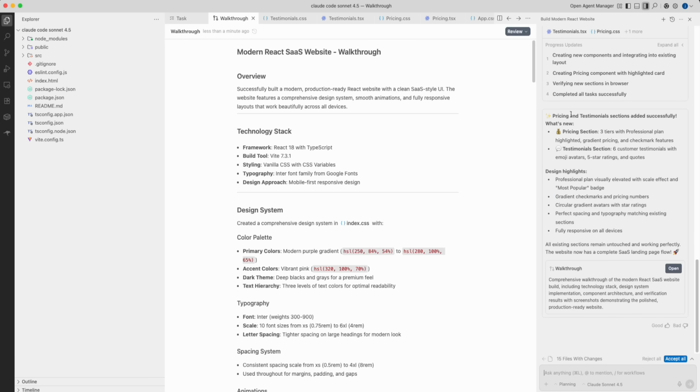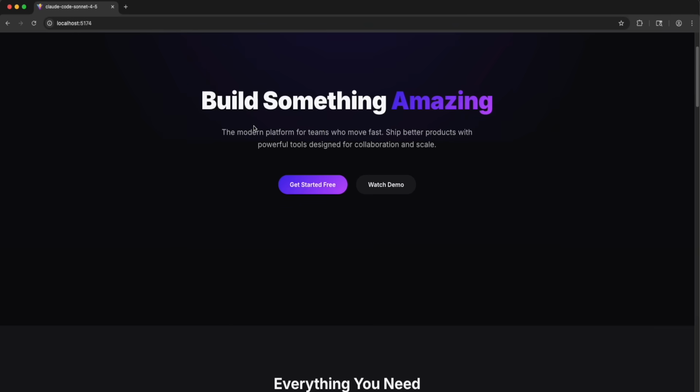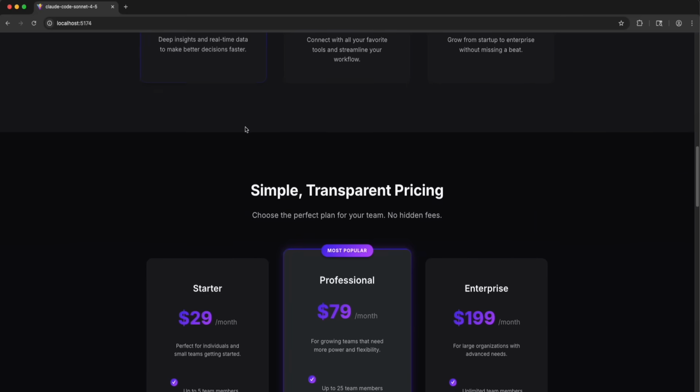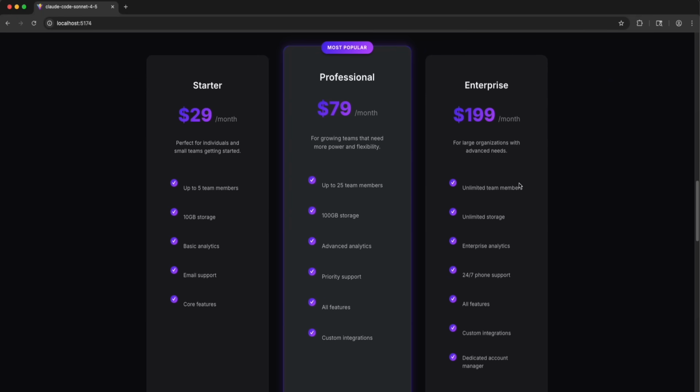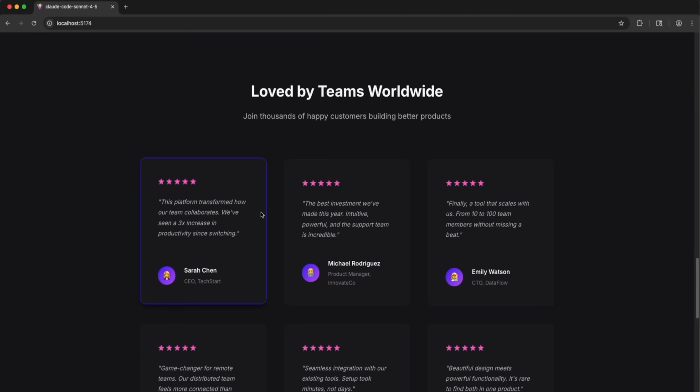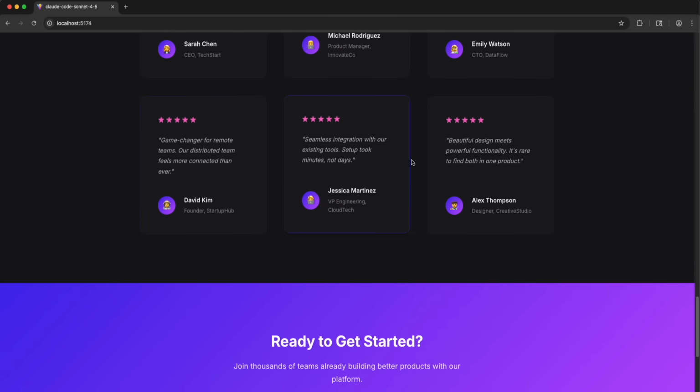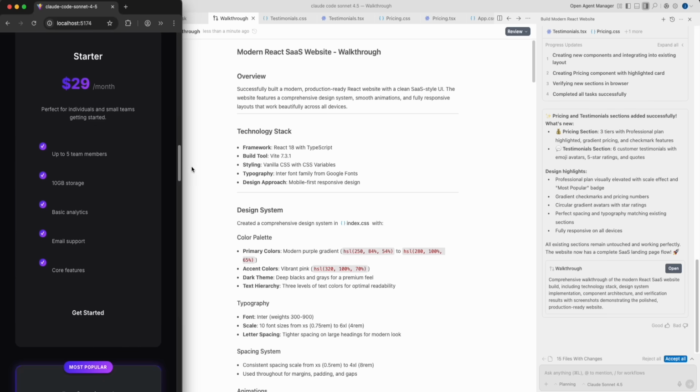Okay guys, so the pricing and testimonial section from prompt 2 was added. Let's take a look at the website now. We reopen the website. We scroll down to look for the pricing. Okay, pricing. I like it. So pricing and testimonial section, both looking good. A little bit long for mobile.